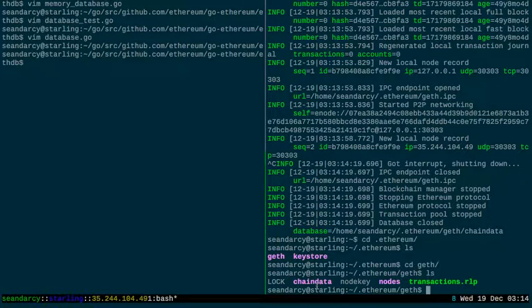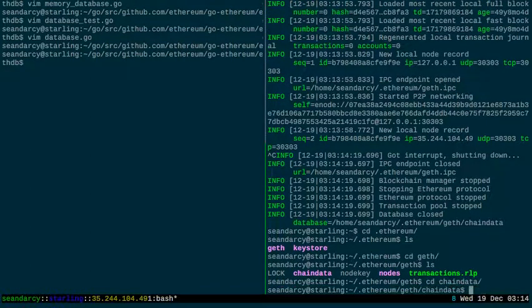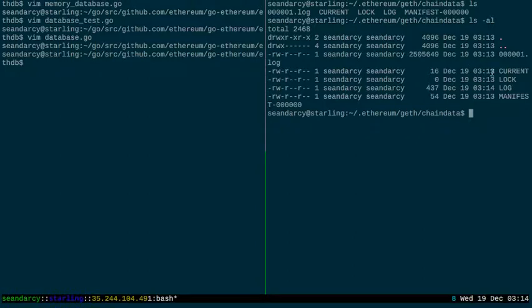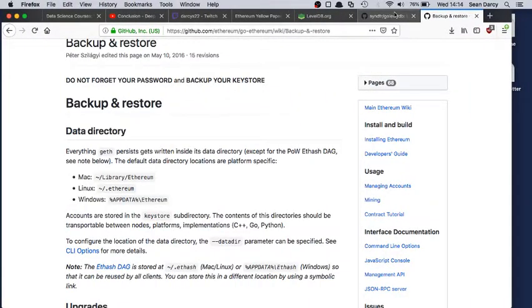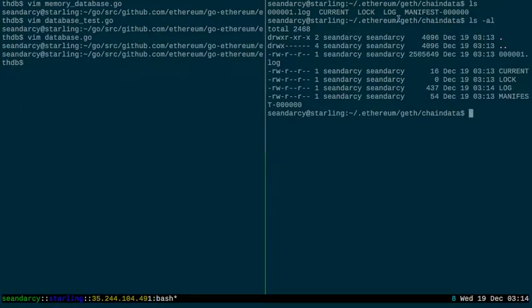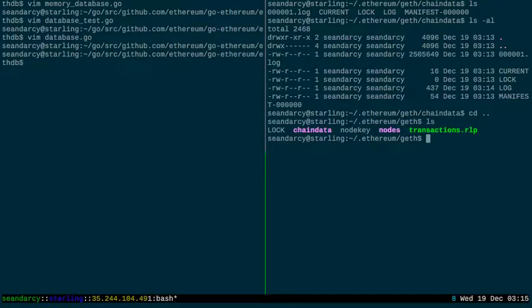there's this chain data. And this is the actual database stuff itself. So when you have a Go level database, you open file ethdb, and theirs is Ethereum Geth chain data for the actual chain data. There's another one for your key storage stuff, I believe. That might actually not be true. Let me look at that. They've got this.